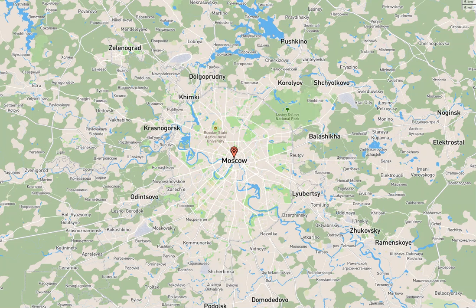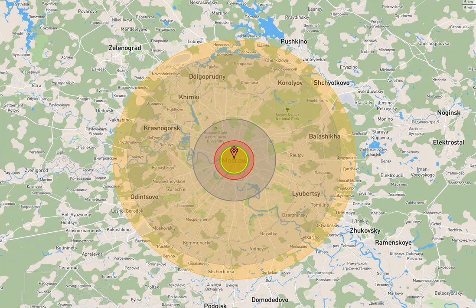In the next demonstration, we will see a 10 megaton bomb detonated over Moscow. In this demonstration, estimated fatalities would be 2,963,260 people. Estimated injuries would be 3,775,870 people. The fireball radius would be 3.2 kilometers wide.